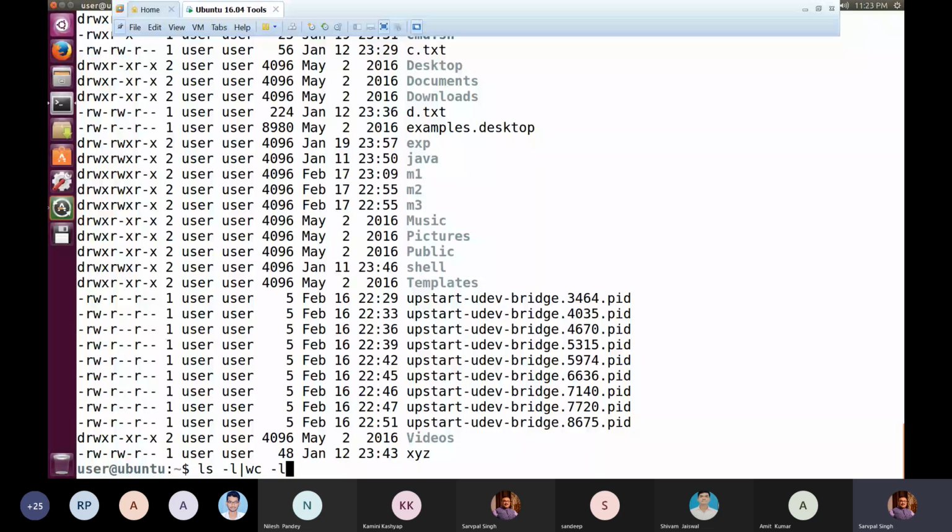And if you look at wc -l in a standalone manner, what is missing in this case is the file name, because after wc -l I'm supposed to give the file name whose contents are to be counted for number of lines. But in this case, the contents over which wc -l has to be executed are received from the previous command. So when I write ls -l and the pipeline symbol, that means the output of ls -l is redirected to wc -l.